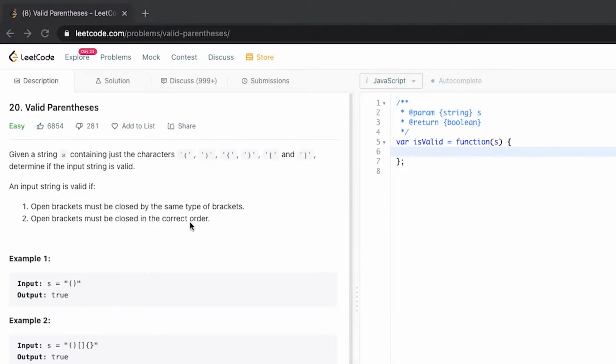in the correct order. So what we're going to do is jump into a quick conceptual overview of this problem, and we're going to see how to solve it, and then later on we'll actually write the code to solve it. Yeah, so let's jump into it.